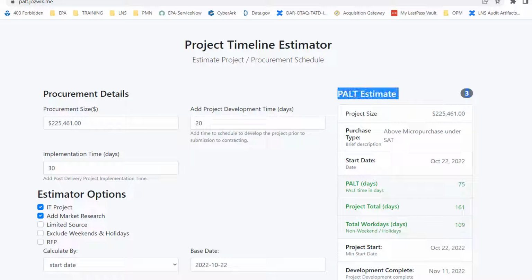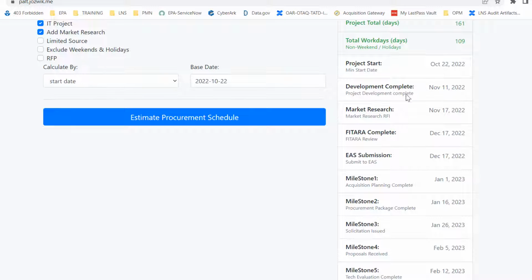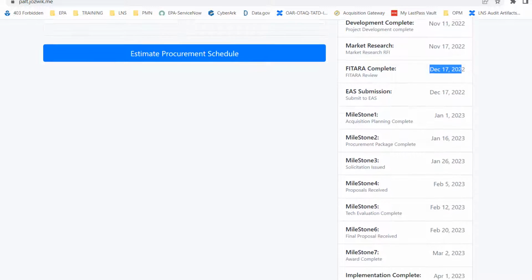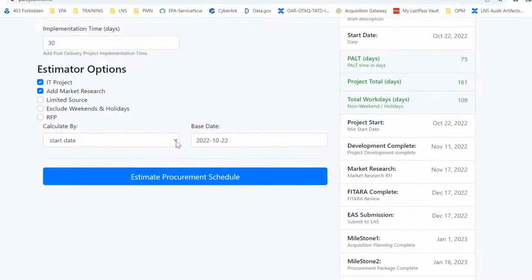So it calculates all the milestones for the project. So development time, market research, FATAR completion time, December, goes for all the acquisition planning proposals and the whole PALT. And then finally it adds the implementation time. So this would be done by April 2023.